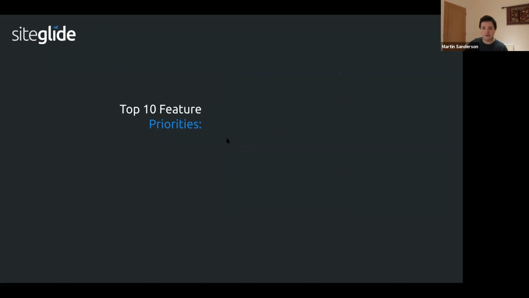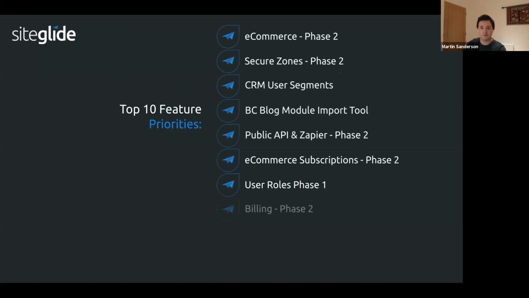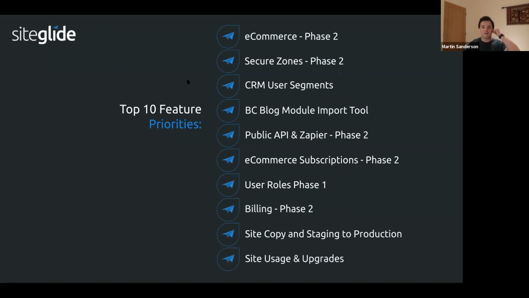So let's get started. I won't run through these all in the same detail that we did last time. So these are our top 10 features. We've got e-commerce phase 2, secure zones, CRM user segments, BC blog module import, public API and Zapier, e-commerce subscriptions, user roles, billing, staging to production, and usage and upgrades.